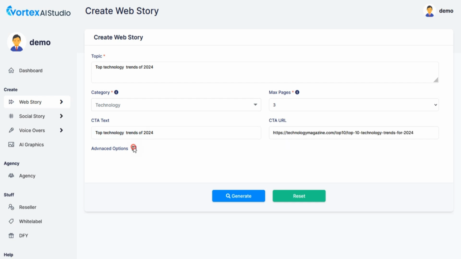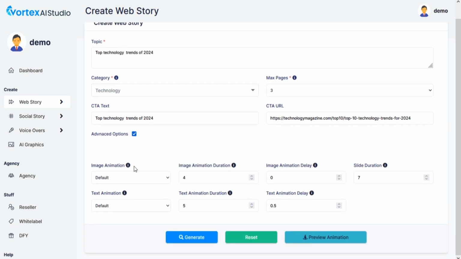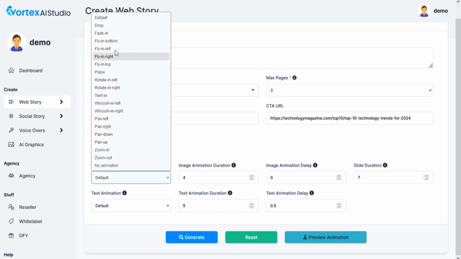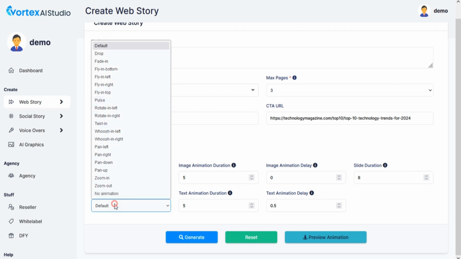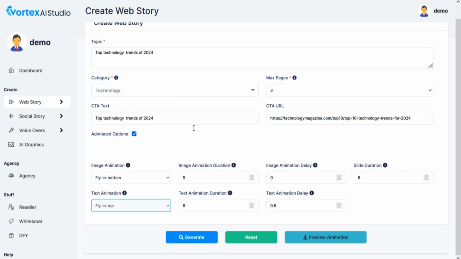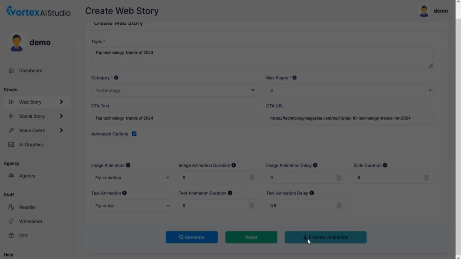You can also add advanced effects to your story with our advanced options. Choose your image animation type. Image animation duration in seconds. Image animation delay time. Slide duration time. Text animation type. Text animation duration. And text animation delay. You can preview your animations.